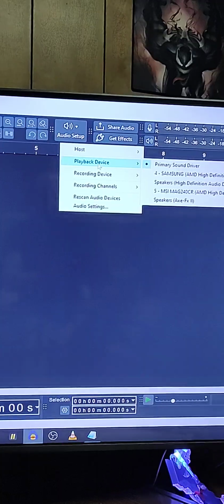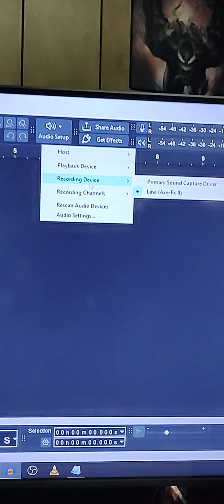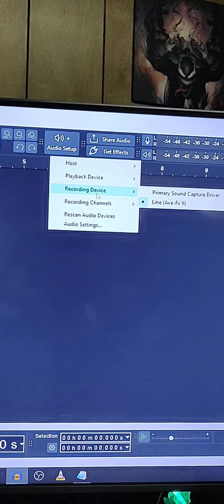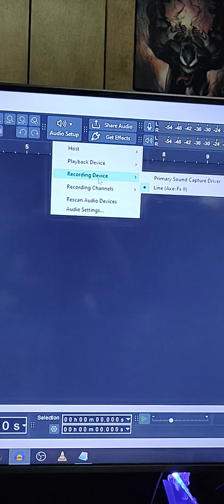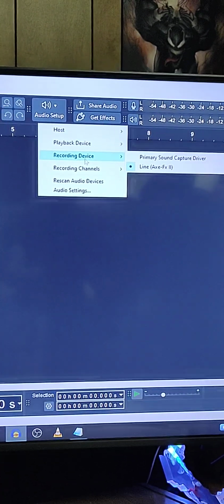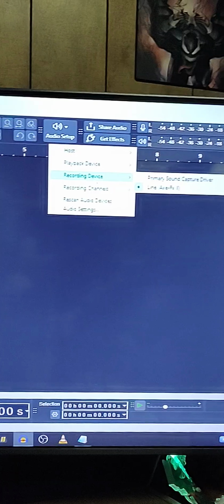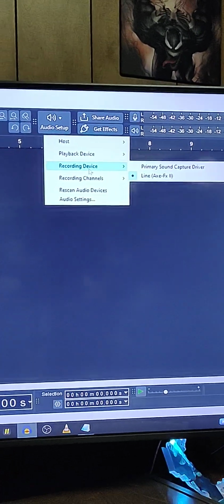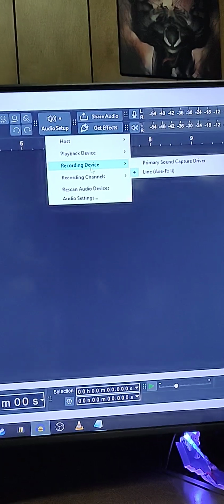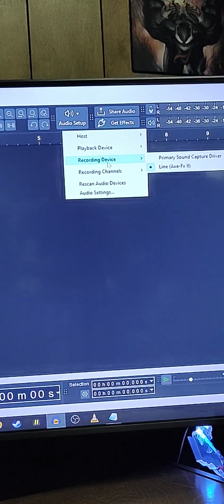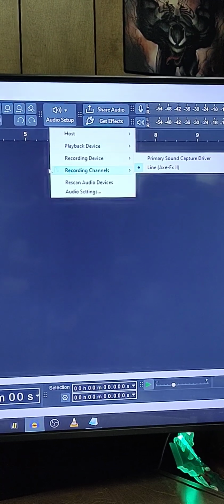And then once that's set, you're going to go to recording device. Mine is Line in Axe-Fx. Recording device, pretty self-explanatory. It's the device that you're going to use to record your sound. If you have an amp, I have a Boss Katana amp sitting right over here. If you plug that in, it'll show up as Boss Katana amp, whatever amp. If you have a USB microphone that you're using because you're miking an amp, it should say USB microphone or something to that nature. Make sure that that is selected.